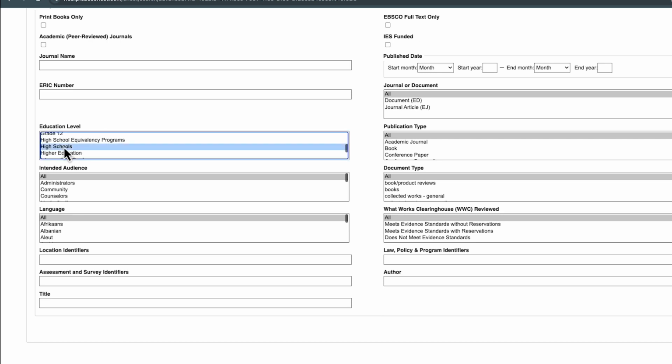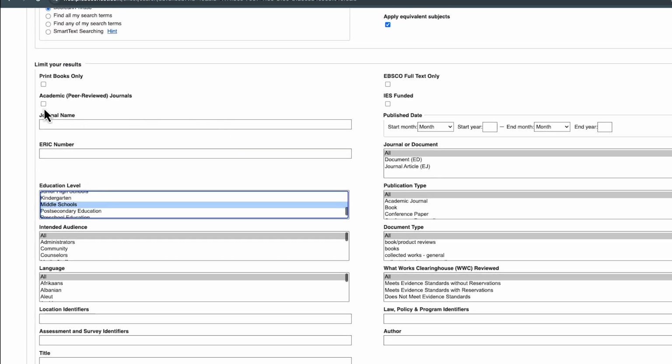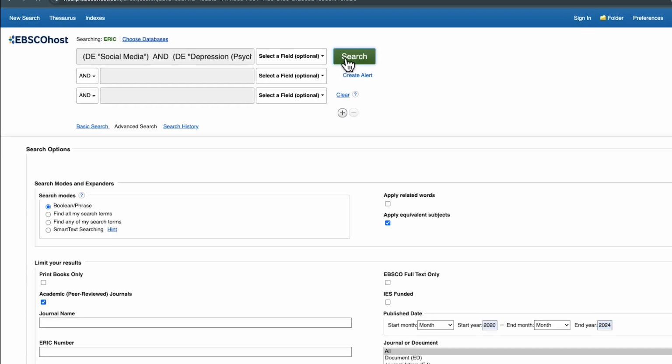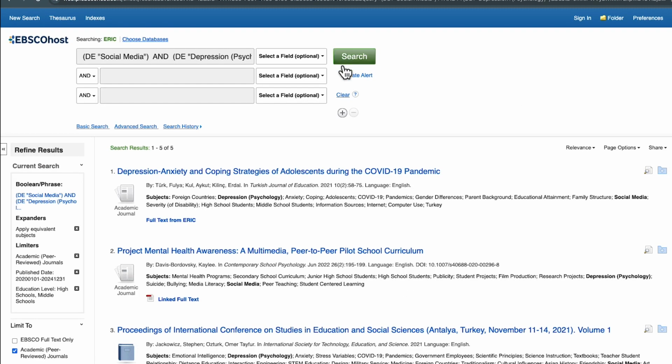high schools and middle schools. I'm going to hold down on the control or the command key on Mac to select two things that aren't right next to each other. And I'm going to limit to academic or peer-reviewed journals. And again, I could set the date right here, 2020 to 2024. Let's scroll up and click search. Okay, we get 5 items.